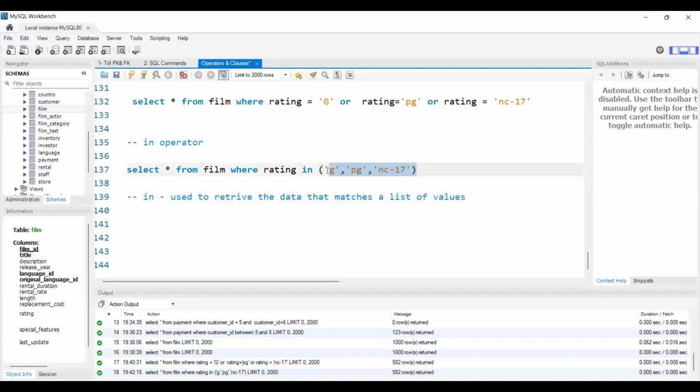See, we have a list of values here. It will go to this table and check the condition. Whenever the rows match this data, it will display. The WHERE clause will check row by row. It will go to the first row and check whether in rating we have G, PG or NC17. If we have, it will display that data. If we don't have, it will go to the next row and check again, like that. It matches this list of values and displays the data. Is this clear so far, guys, whatever we explained?